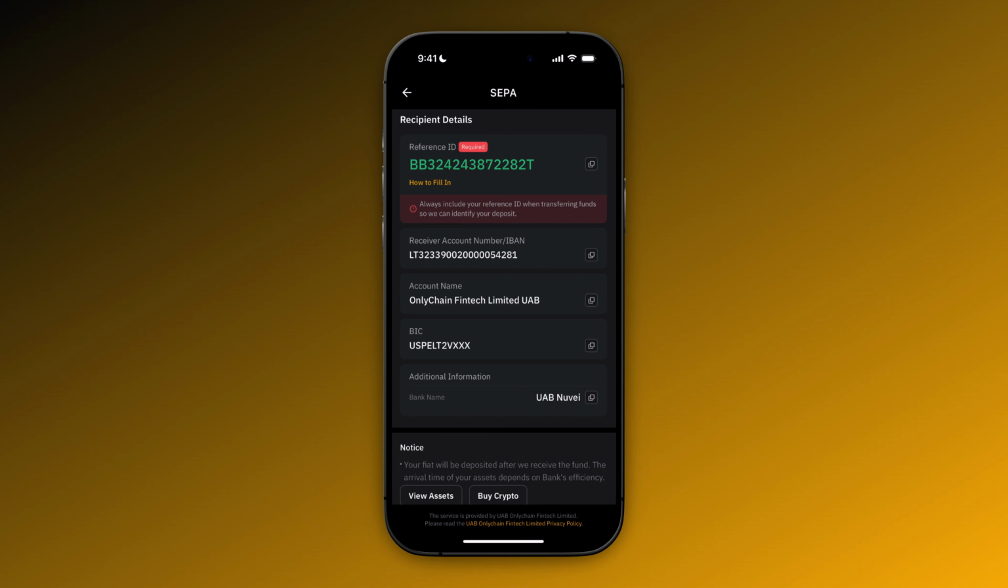So go ahead and fill in all these details in your bank transfer. So it's really important that all the information is matching, and also the reference ID. And if you do that, then your deposit will get recognized by ByBit, and then your fiat will be deposited after they receive the fund. And the arrival time of your assets depends on your bank's efficiency.